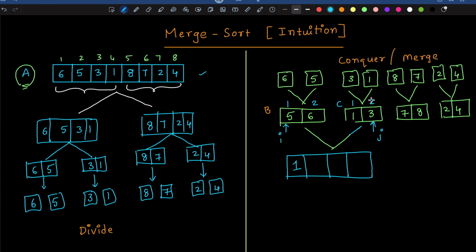Now J is pointing to the second element of my C array. Again I compare B[I] with C[J], 5 with 3. Obviously 3 is smaller, so I copy 3 and place it here. Now I increment the value of J by 1. Here we reach the end of the array, so there are no more elements in C.